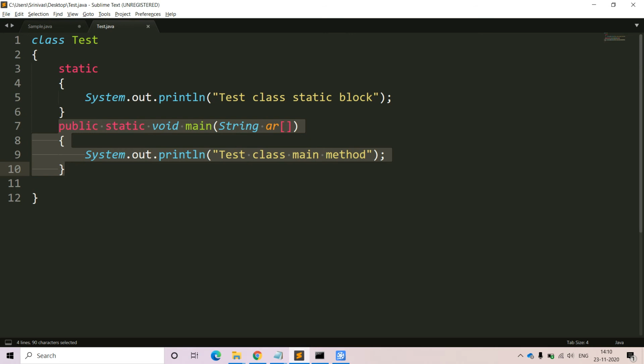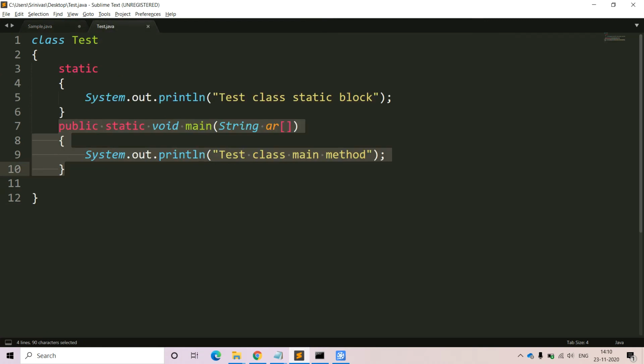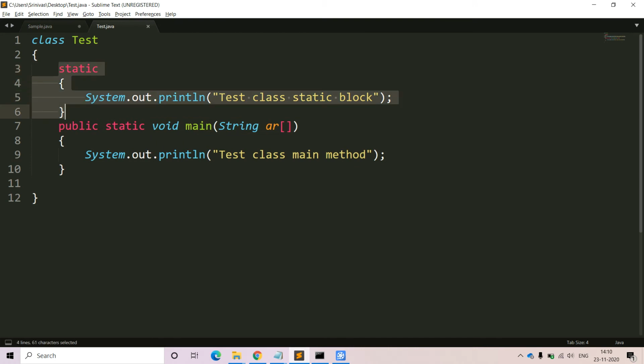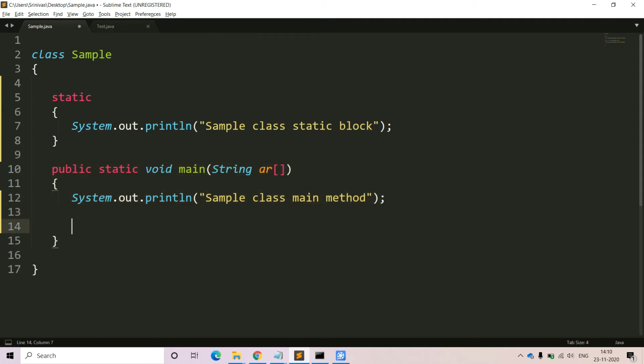Now the thing is, from the sample class I want to execute only the static block of the test class. I don't want to execute the main method of the test class. I want to execute only the static block of the test class from Sample.java. Then how is it possible? We can use the statement Class.forName.